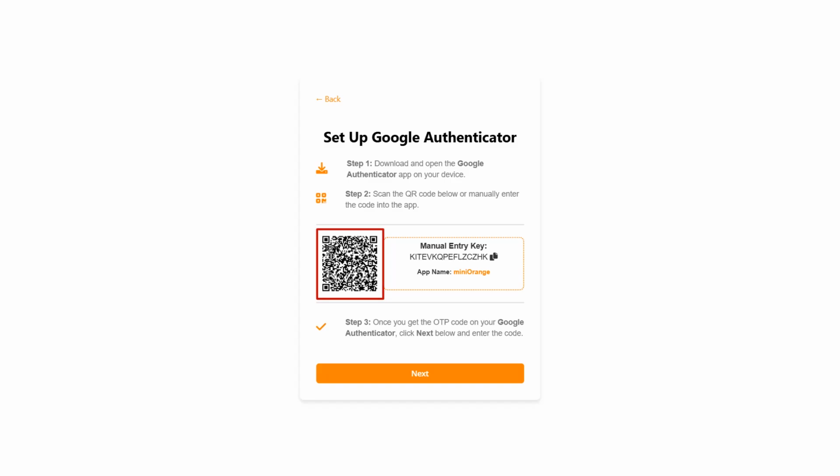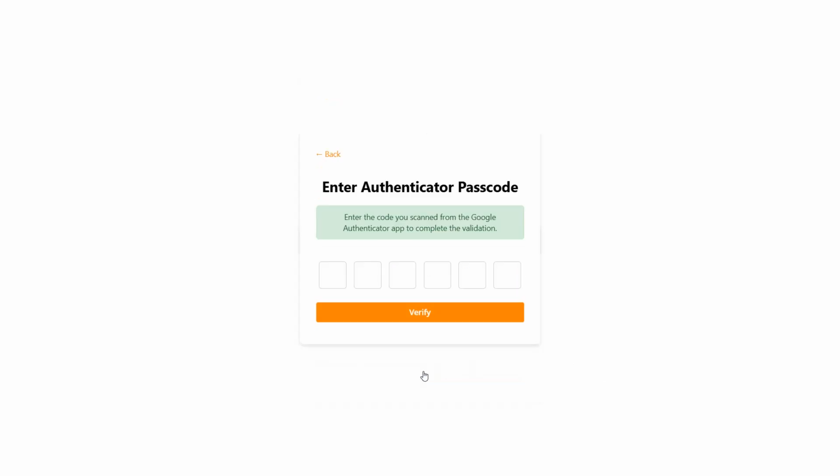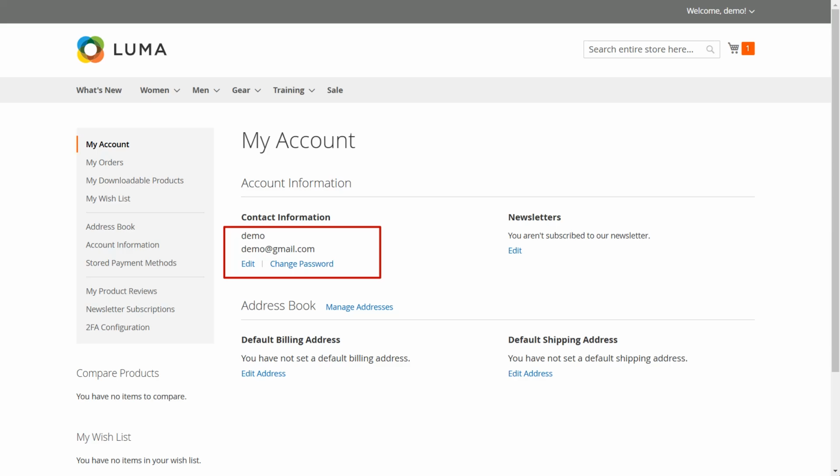Scan the QR code in Google Authenticator app. And click on the Next button. Enter the verification code from Google Authenticator app, and click on Verify button. The user has logged in successfully.